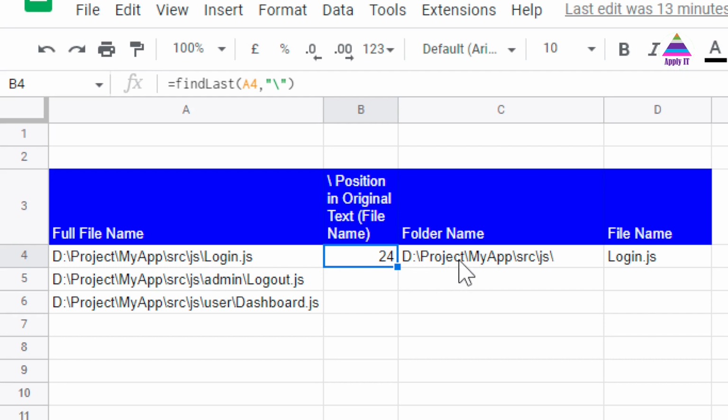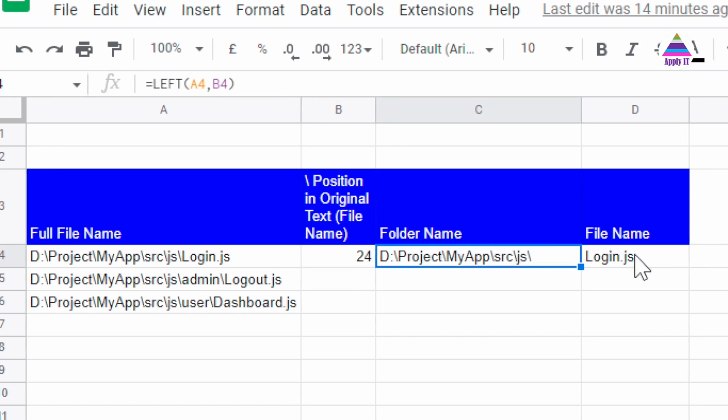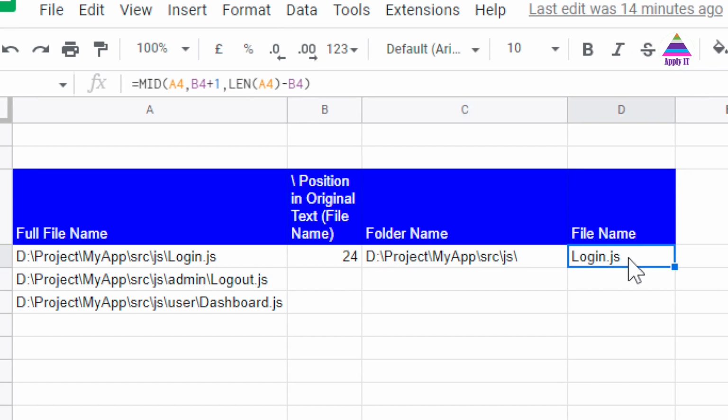Now I use it to split my text into two parts. First, from the left-hand side, I take this many characters, 24 characters. So it's going to return me the folder name. Now for getting the file name, we can use either RIGHT or we can use the MID function. So let's see, we split the file name using the MID function.